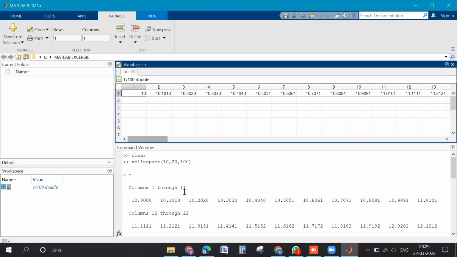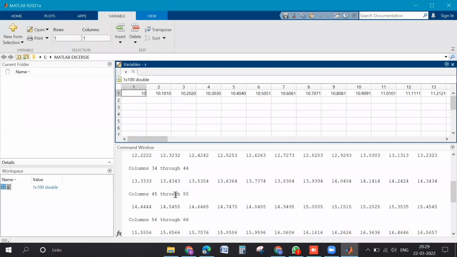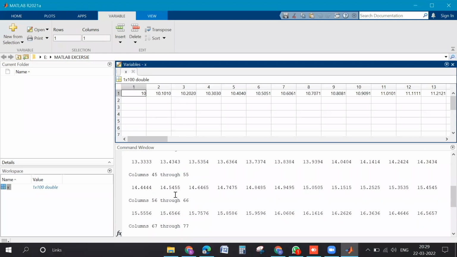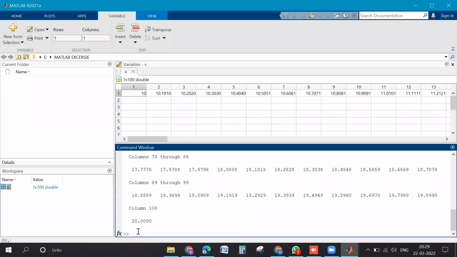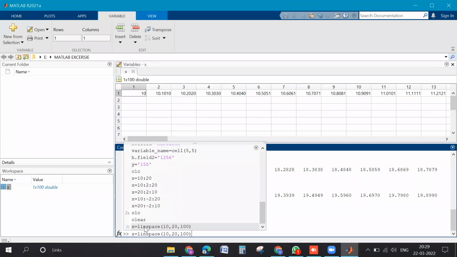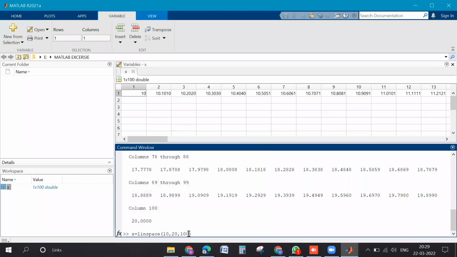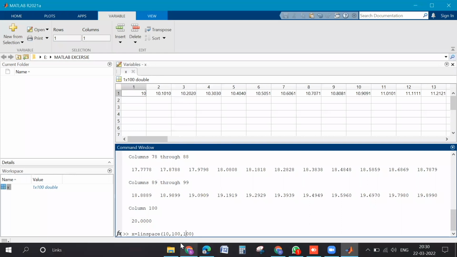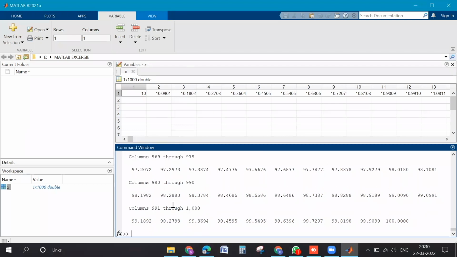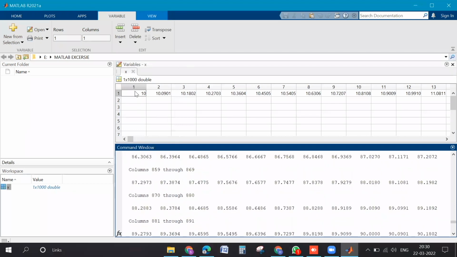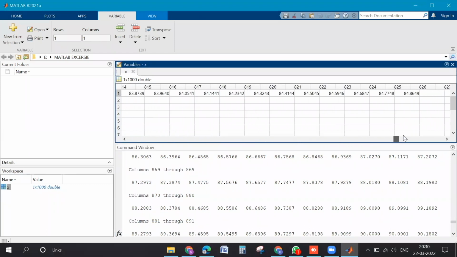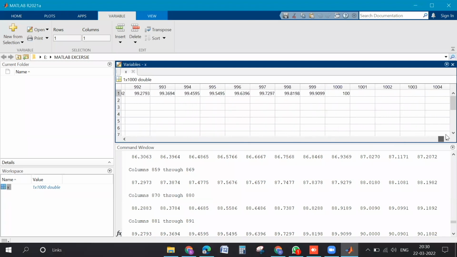Suppose you want to create 10 to 100 with 1000 intervals, then how will you do it? 10 to 100 with 1000 intervals. Enter. Now you have a matrix of size 1000. This is how you can create equally spaced numbers.